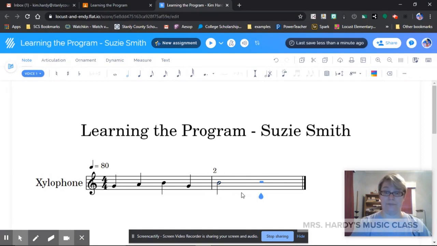Now, let's say that, and I'm going to go back to this note for a minute. Anytime you want to change a note, all you got to do is click on it. It'll highlight it. You can change it to whatever you want. I could change it to a quarter note. I could change it back to a half note.